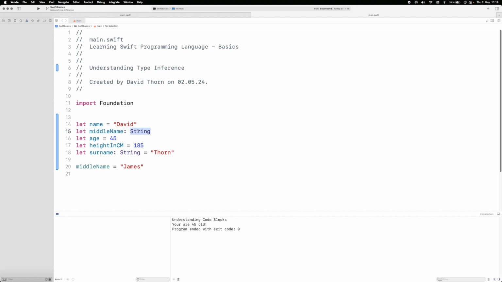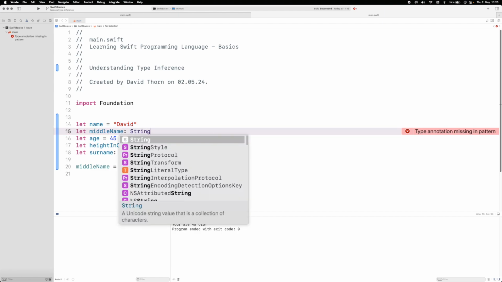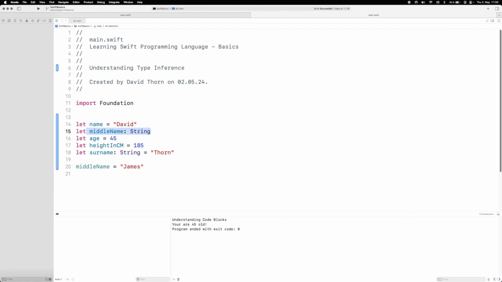So if we remove the type inference for it, you can see type annotation missing in pattern, because you've got to tell it, hey, this is just a variable name, what type has it got? But because in the other examples we say equal, it can look at the right hand side of the assignment operator and say, I can work out explicitly what type this has. So this is why you have to give the type identifier, or the type itself, when you declare that one variable.